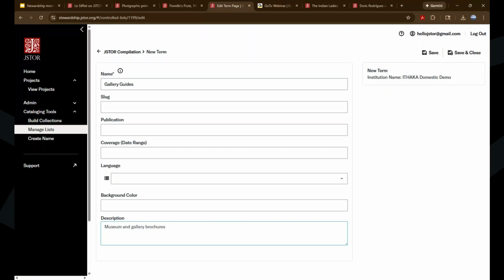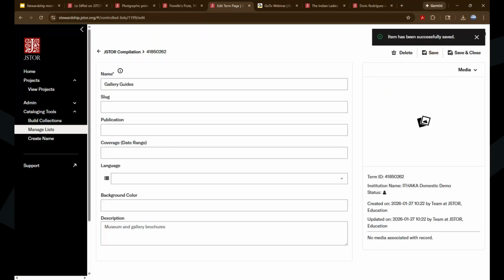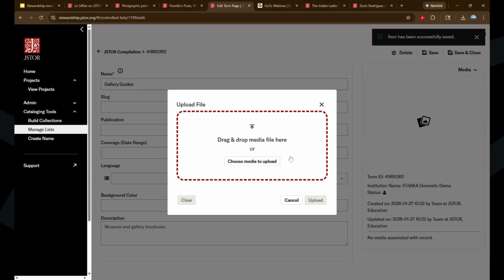Okay, and then click save. You can add a cover image to your compilation page by uploading an image to the term record after saving your new term. So if I want to upload an image, I'll go to media and upload media.